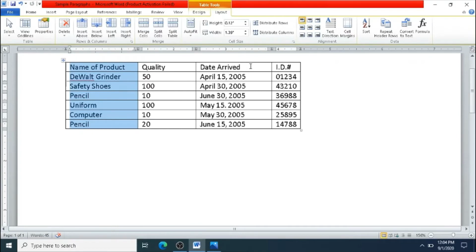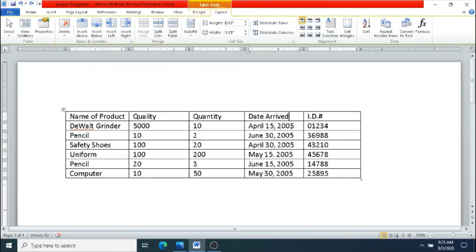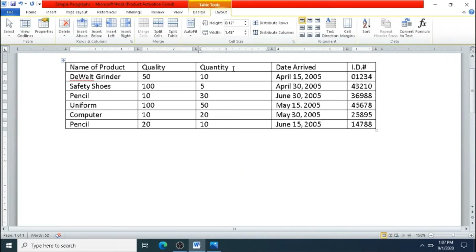You can add new columns to your table. To add a new column between the quantity and date arrived, place the cursor anywhere in the date arrived column. Go to Layout, Rows and Columns, Insert Left from the menu. Label the new column quantity and add the text shown in the table.